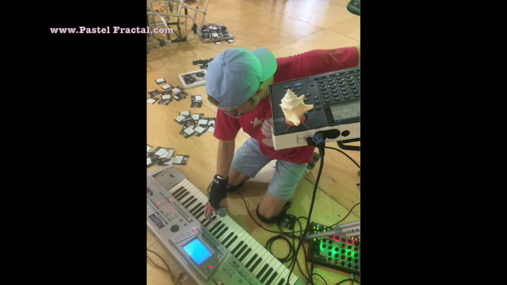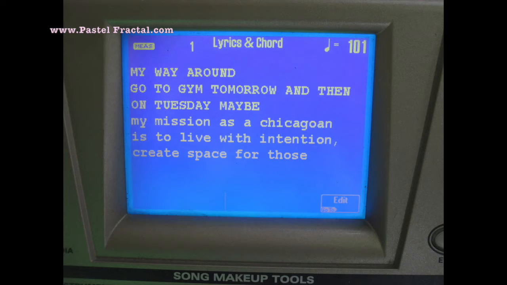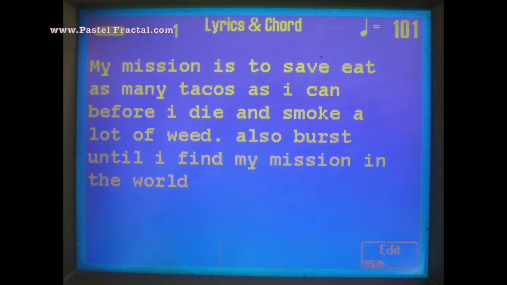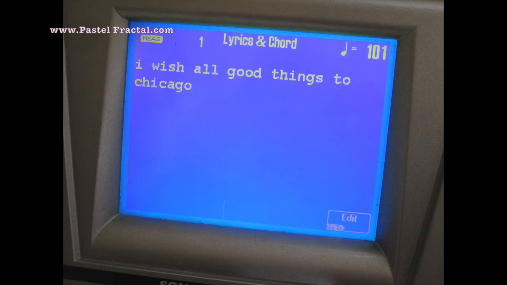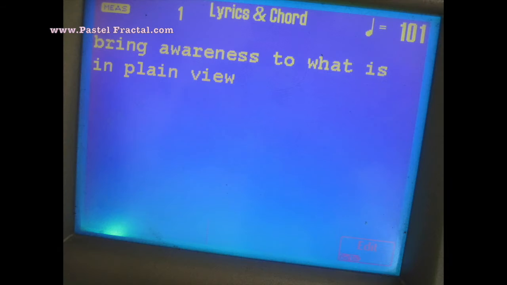Pastel Fractal's performance. In these photos, some of the data can be read from the screen of the Roland Disk Cover 5 machine, which is one tool used to sequence the mission statement data on floppy disks into karaoke lyrics.